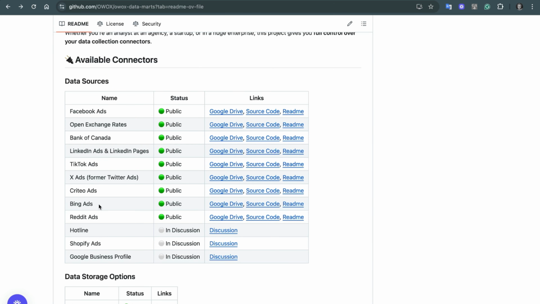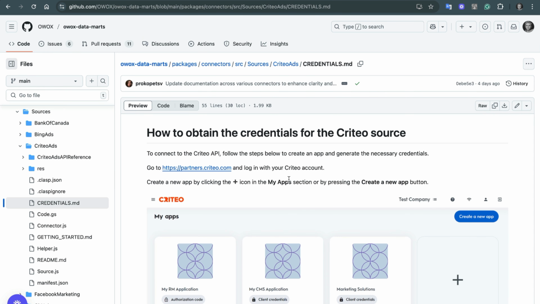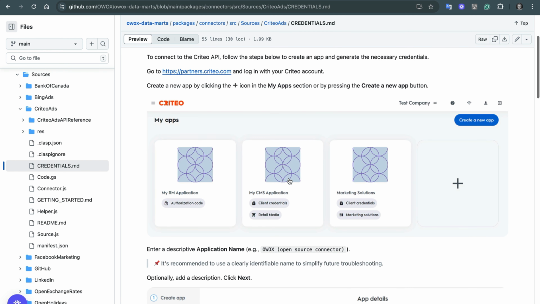So let's go to our GitHub and find the most relevant instruction on how to get the Criteo Ads credentials. So basically select Criteo Ads here and go to README. Then select the credentials with a detailed guide for each step of the process. So go to partners.criteo.com and log in with your Criteo account.